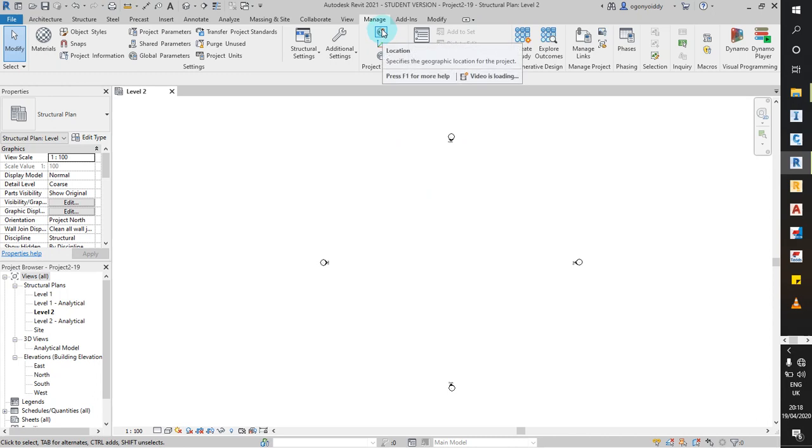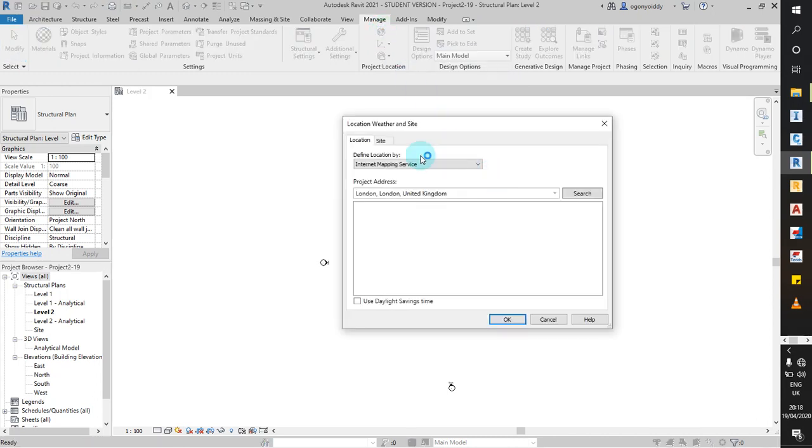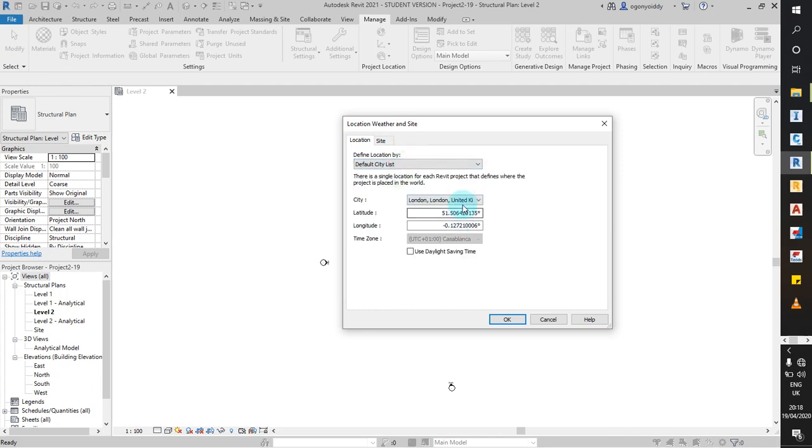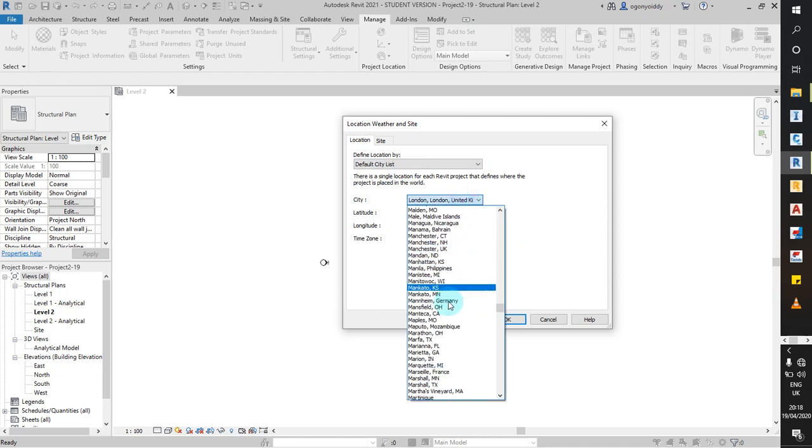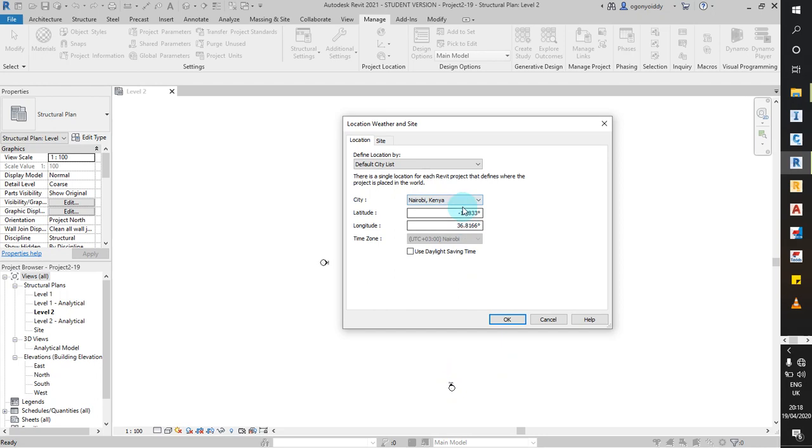I'll go ahead and click on Location, and you can see that right here I'm able to define the location. I have two options here, either to use the default city list. If I click on the default city list, I can select my city. Let's say that will be where I am. I'm at Nairobi, Kenya, and you see that the latitude and longitude have adjusted. I'll go ahead and click on use daylight saving time.